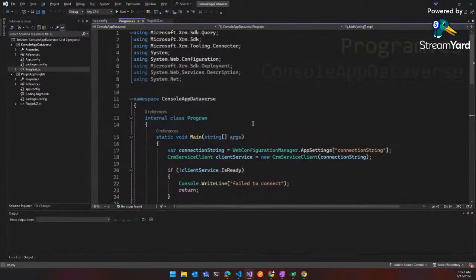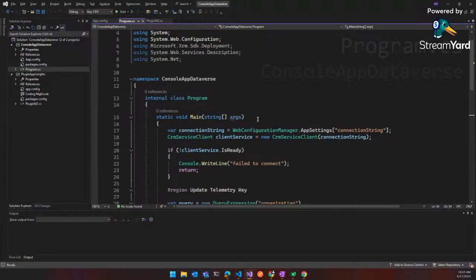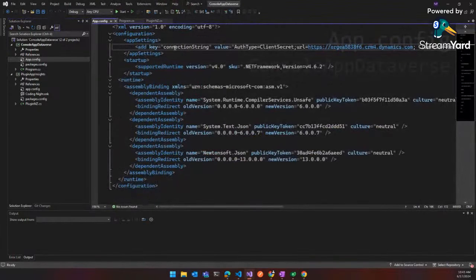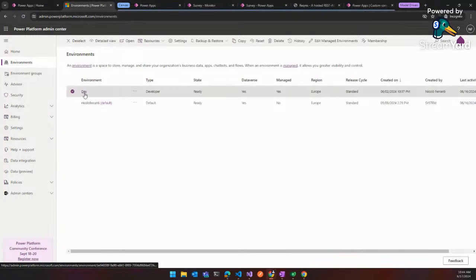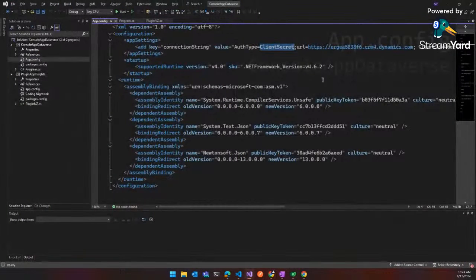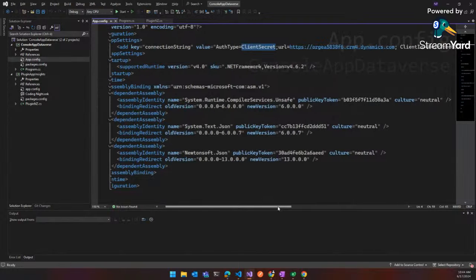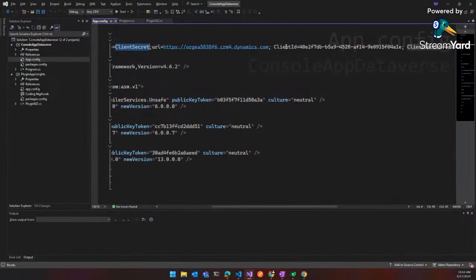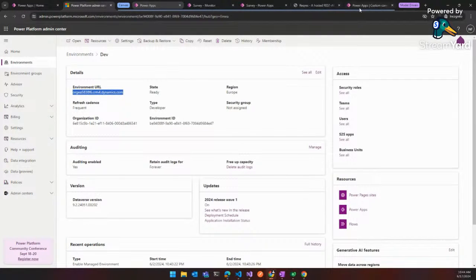And I've prepared a console application which, thanks to this configuration, if I go in my app config, you can see that here we have a connection string, and in this connection string, I specified an auth type client secret, passing the domain. Okay, if I go here and go back here and click on my dev environment, you can see this is the domain, the environment URL, and I pass the client ID and a client secret as well. What I've done, I'm going here, click open model-driven.